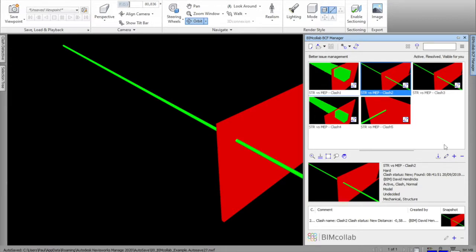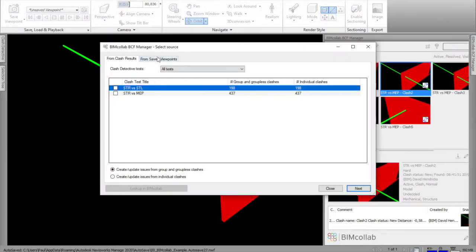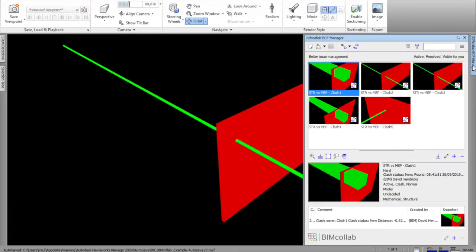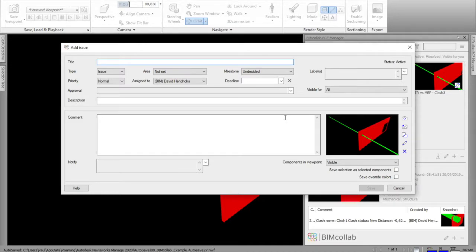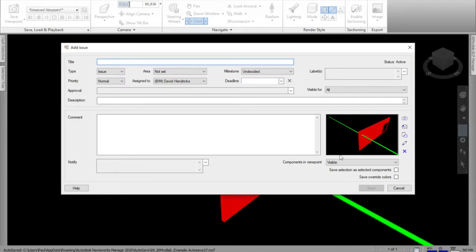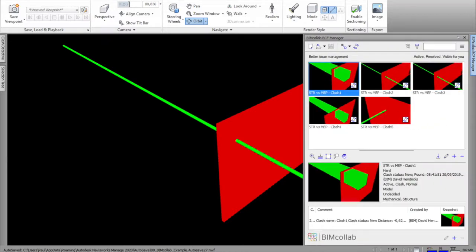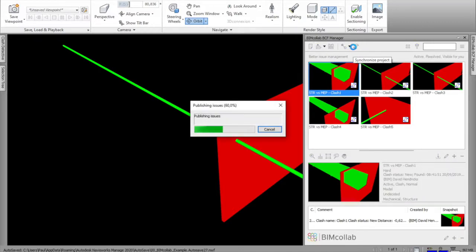In a similar way, I can use the import function to import issues from, say, viewpoints as well. Or I can choose to create an issue directly using the BCF manager. Once I am done creating my issues, I can then proceed to synchronize those issues to BIMcollab.